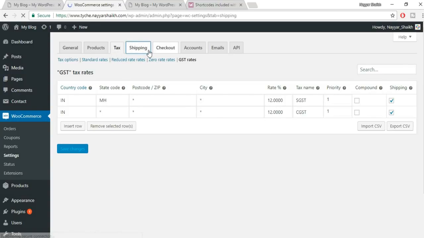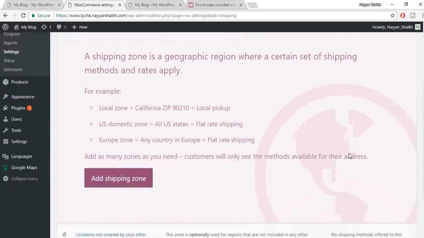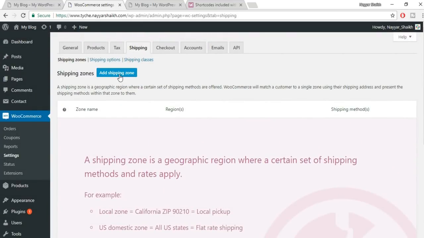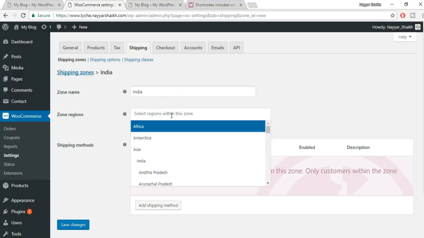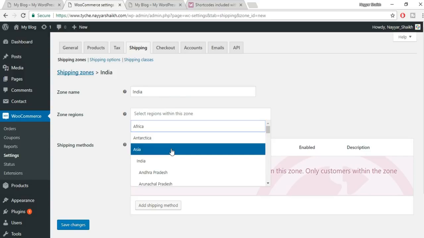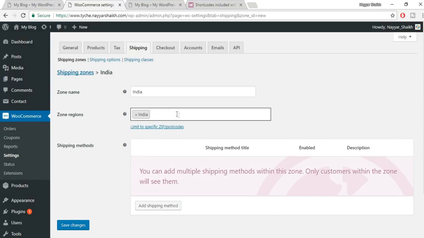Now go to shipping. At present nothing is selected. Now click on add shipping zone. As I said earlier, we'll be shipping and selling only in India. So I'll name it India. You can name it anything. Now I'll select the region. I am shipping to entire India. So I'll select India. Click on save changes.